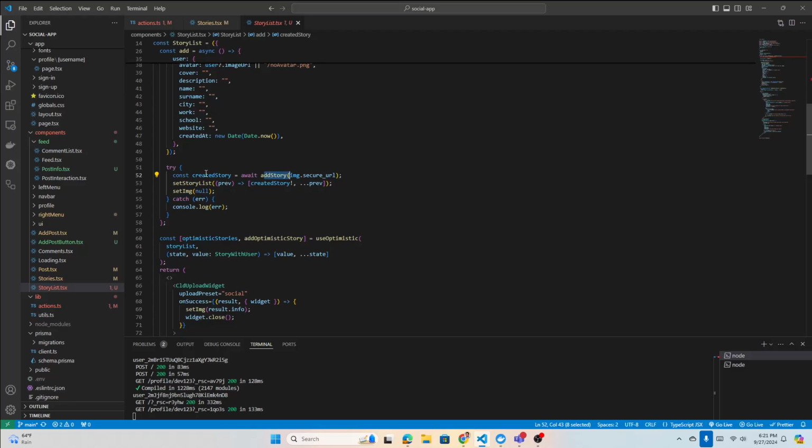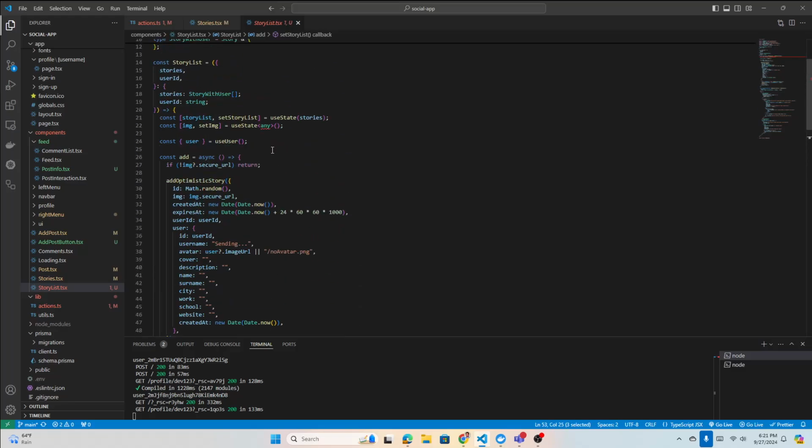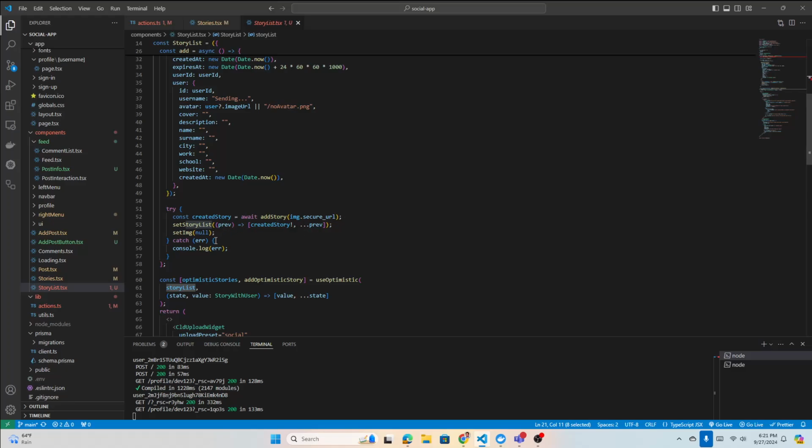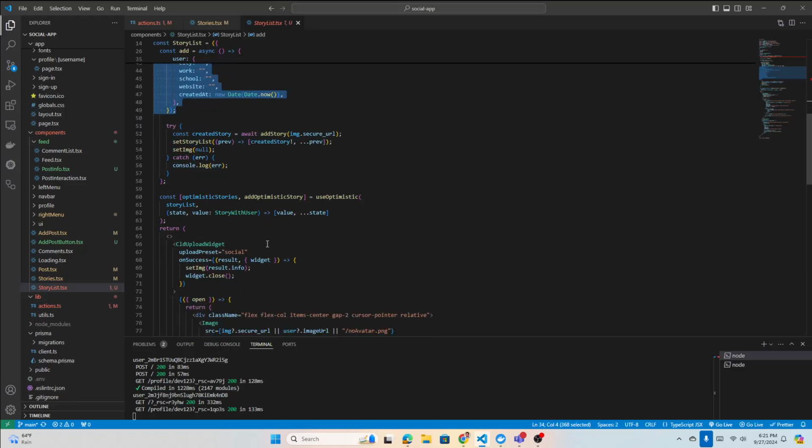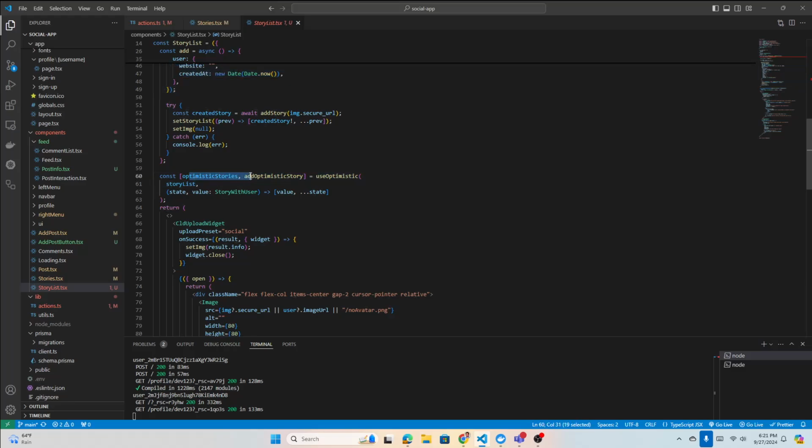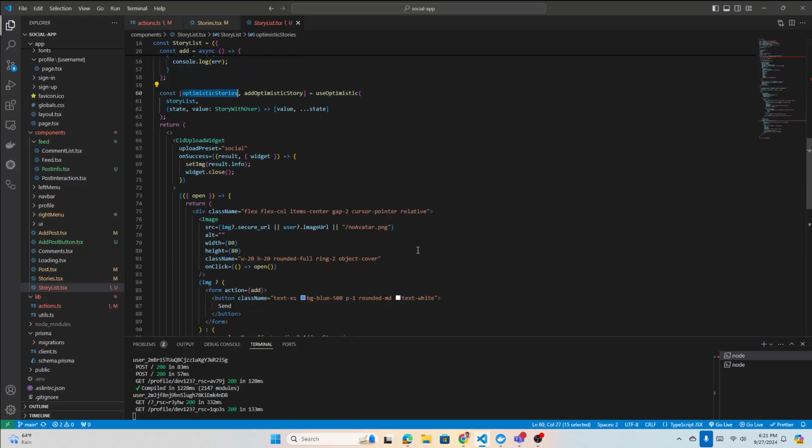So create story, await add story, send the URL, set story list. Look at here. Whatever information comes back from the database will be spread here, along with whatever the previous information inside our hook here, whatever story list we put together, and set image to null. If there is an error, just console log the error. Updating this means you have current information inside our optimistic stories variable, so you can display that.